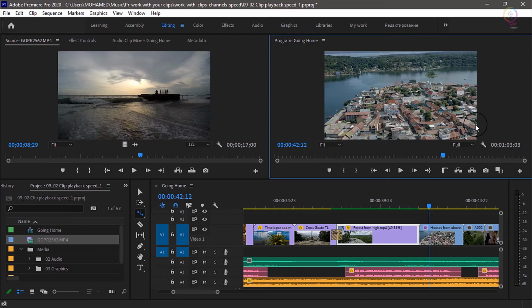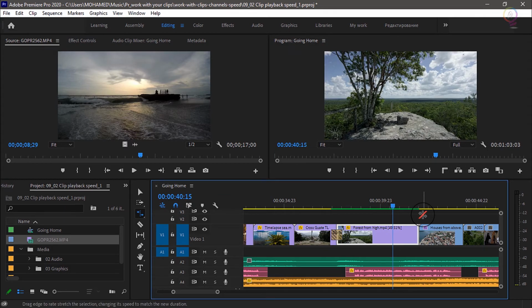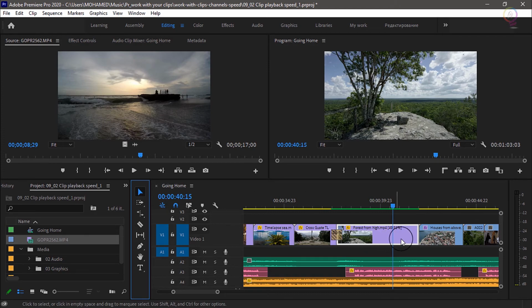Perfect. Now that I've finished using the Rate Stretch tool, I'll go back to the Selection tool. And I'm ready to continue with my edit. That's an overview of playback speed options on the timeline in Adobe Premiere Pro.